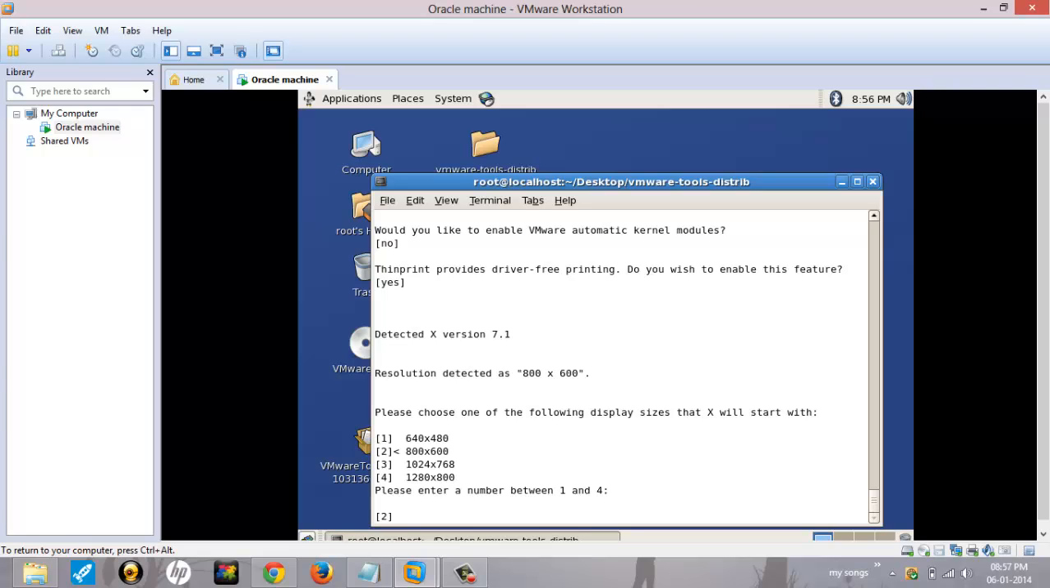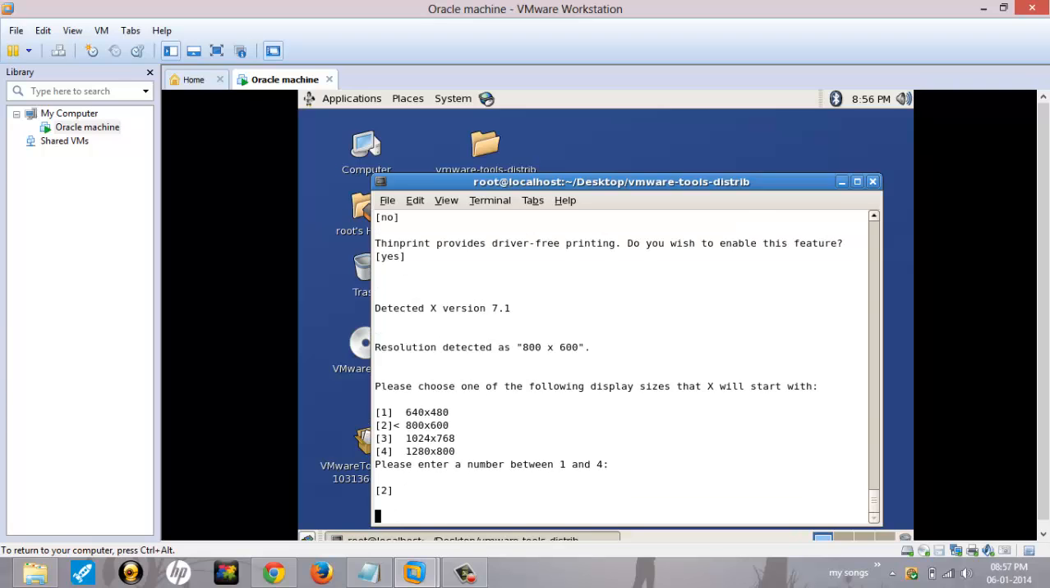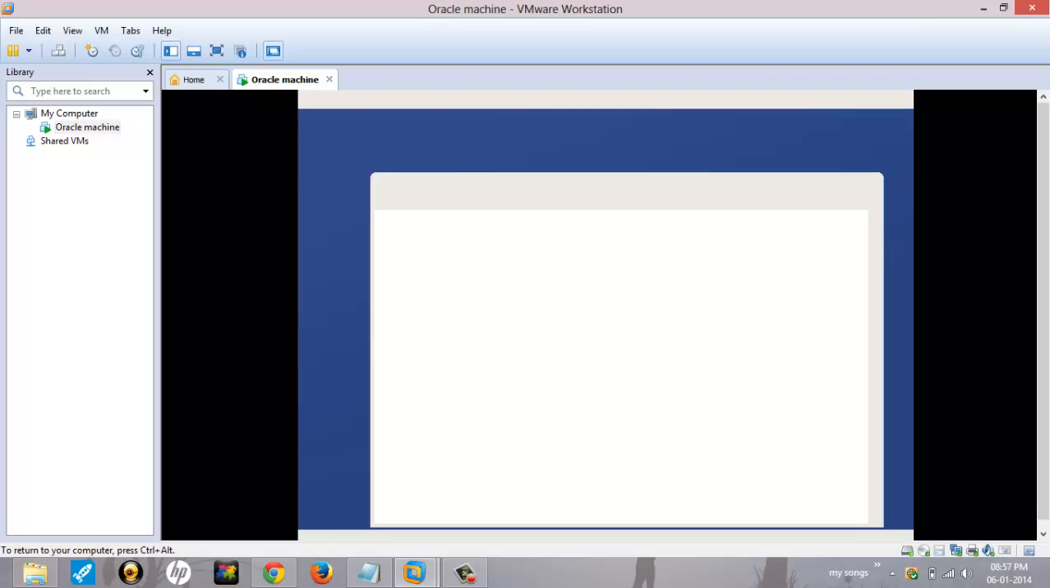So this option is to set your screen resolution. By default, it will take a value which will fit nicely to your computer, so I'm going with the default value. If you're not satisfied with that particular resolution, you can always change it. I'll let you know how to do it.